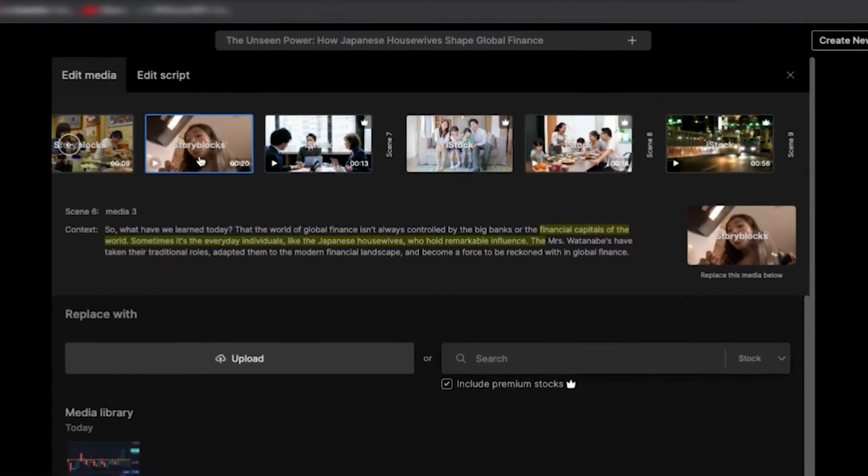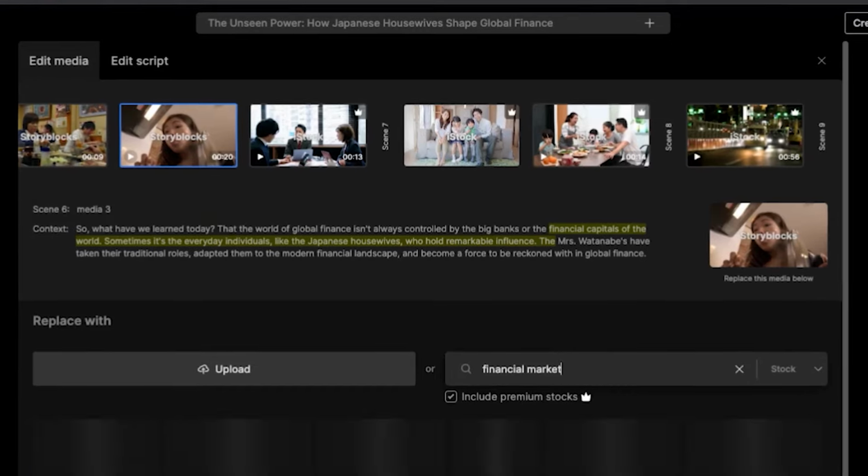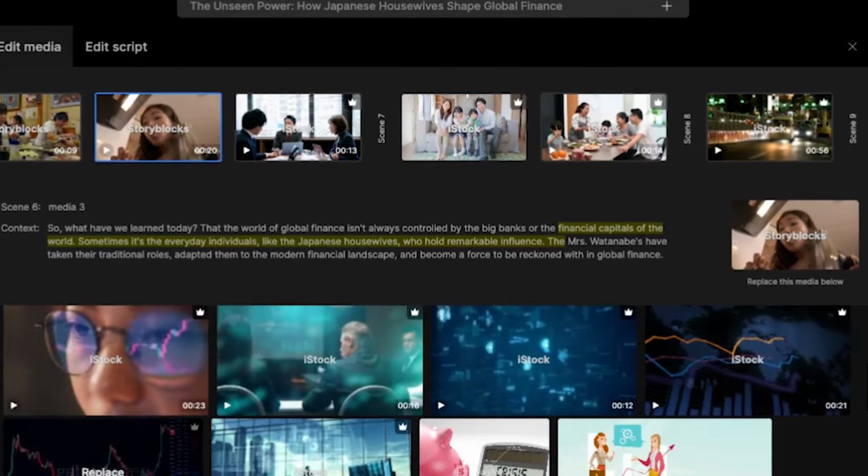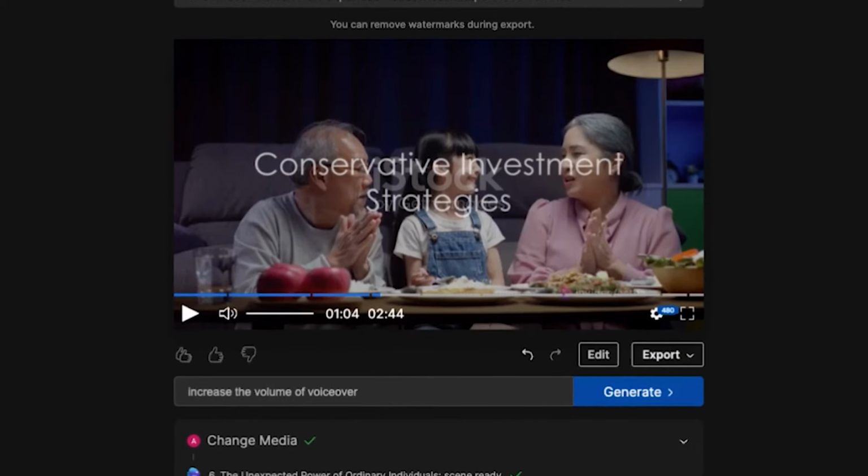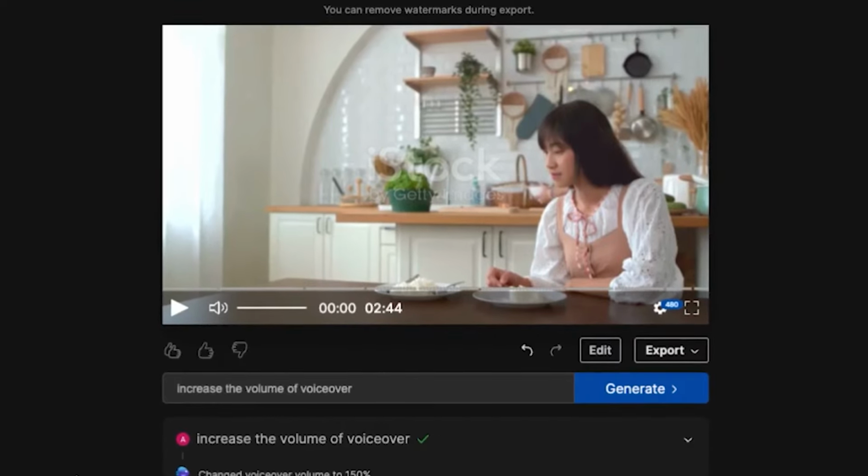To tweak your video more, click Edit. You'll see Edit Media and Edit Script tabs at the top. If an image doesn't fit your story, just replace it. The tool will reprocess and make the needed changes. You could also use the prompt here to make fixes like increase volume, change scenes, etc.